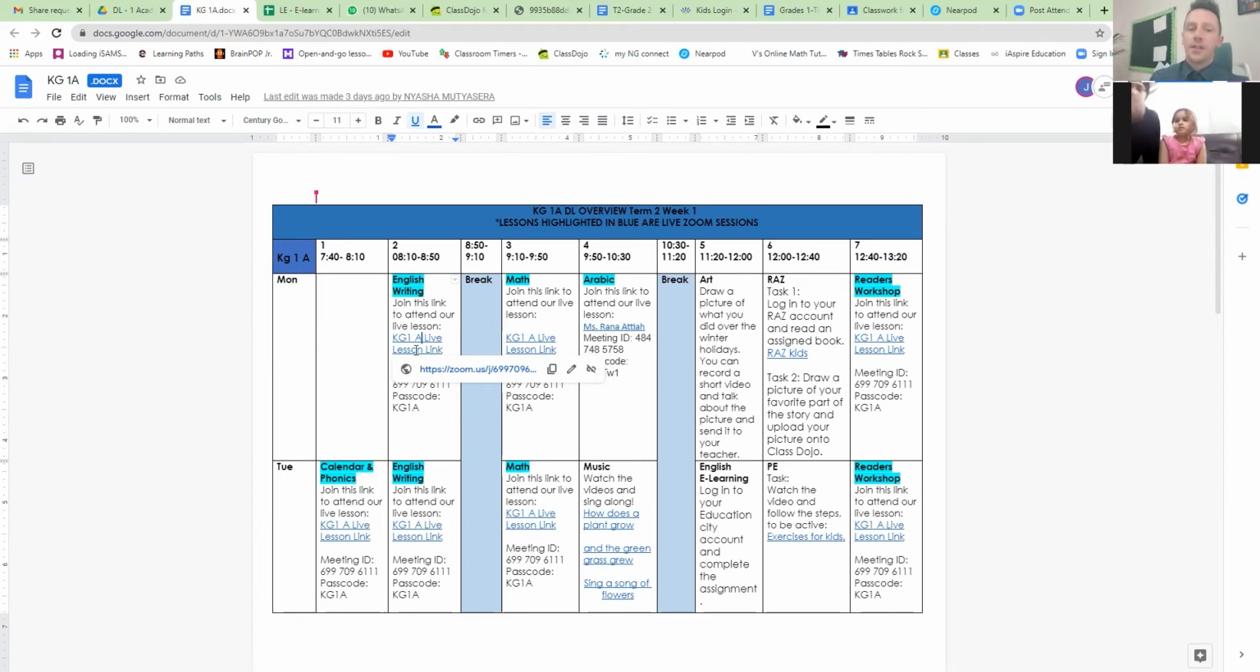Then you join your Zoom lesson. Here, they've highlighted in blue all of the lessons that will be on Zoom. You can see English is on Zoom, math is on Zoom, Arabic is on Zoom. Then for art, they've just given a little task for people to do. This is mostly to give them a break from the iPad because we don't want them staring into the screen for 8 hours straight. We want to give them a little break.